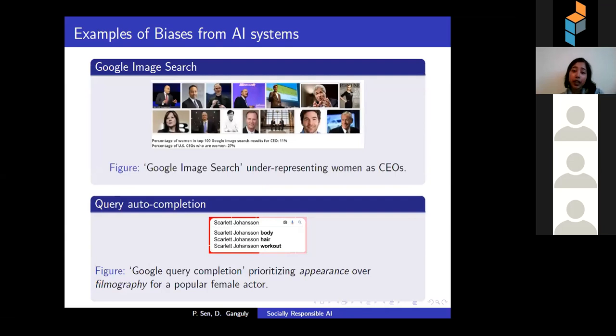And there are a lot of examples in terms of search also. The first example that I am showing here is from Google image search. If you search for CEOs in Google image search, you can see the top results that we got. According to the statistics, 27% of the CEOs are women. But as you can see from the pictures, only 11% of the pictures are of women CEOs. So this kind of imbalance is there. Another example is query auto-completion. This is an example from a particular time instant. If you search for Scarlett Johansson, who is a famous actress, the query completions that Google shows are like 'body' and 'workouts'. We can say that the suggestion algorithm is prioritizing appearance over filmography.